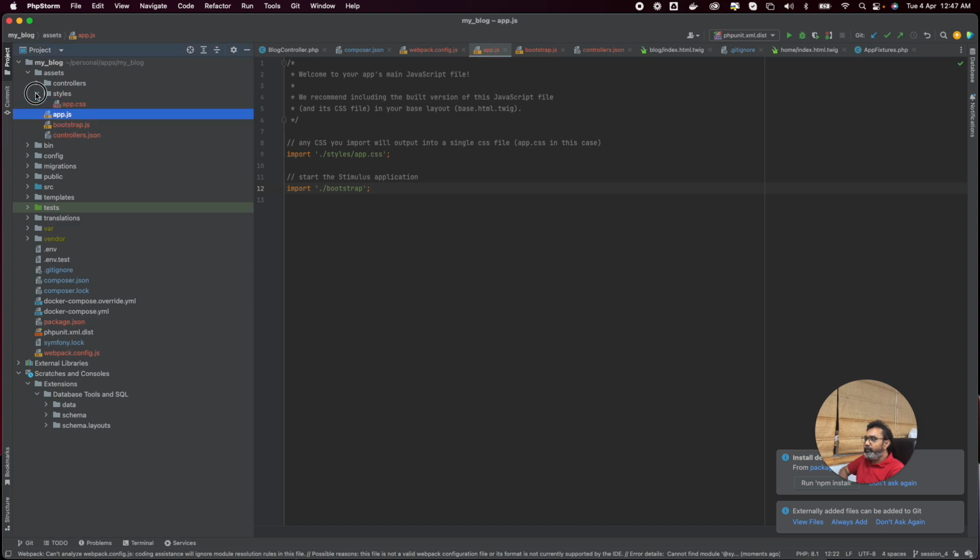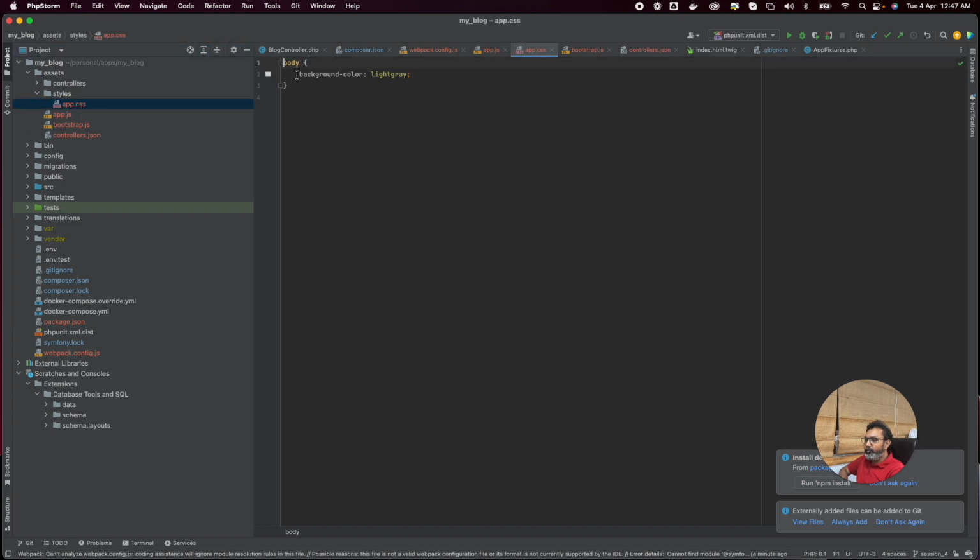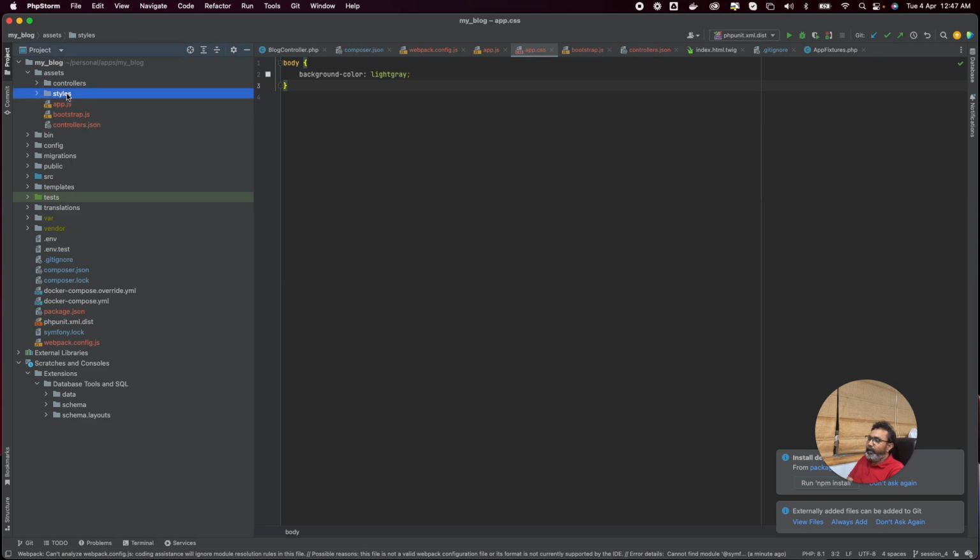Now if you go to styles, you have app.css. Either you can put all your custom CSS here, or you can import from another file here. You know how to import in CSS and all. So these are the things available by default in the assets folder.